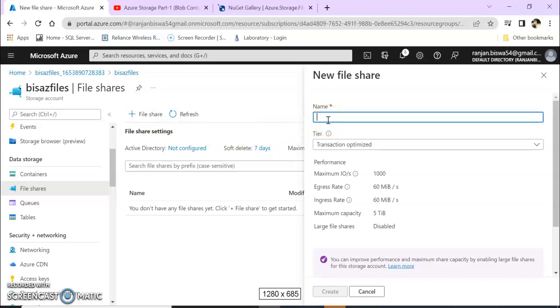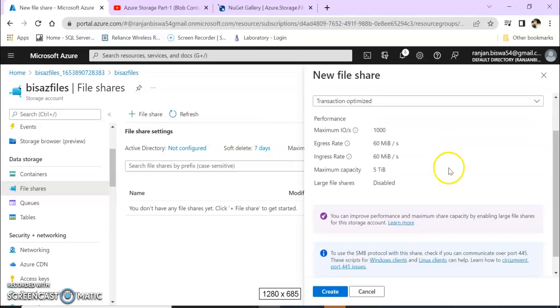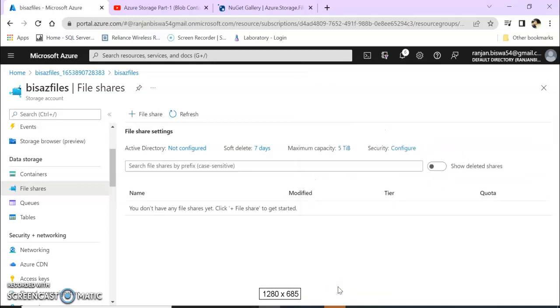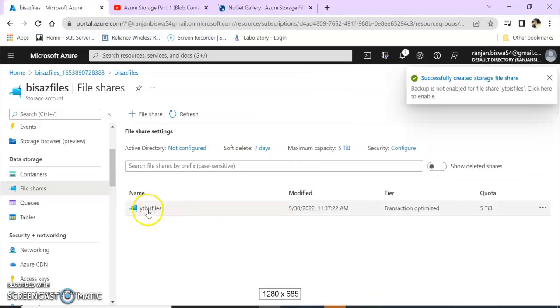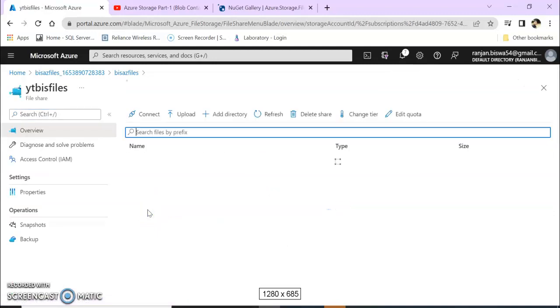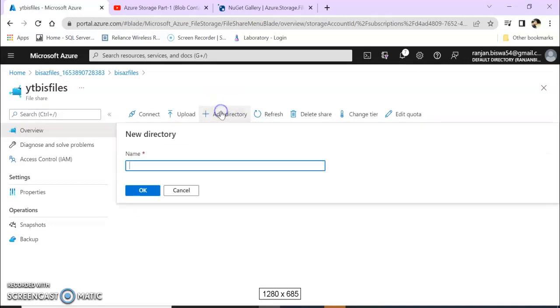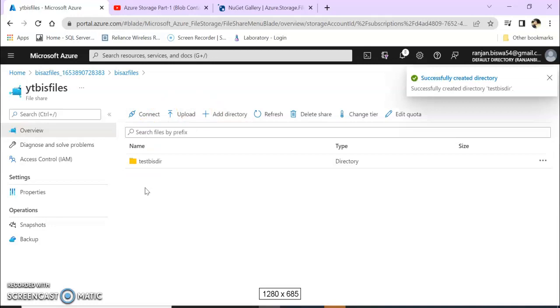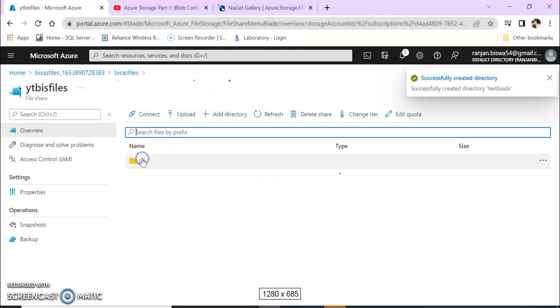Here I am giving the name YouTube files. Click on create. So this is my file share. Upon this, we are going to create some directory or folder. I am giving the name test BISDIR. So my folder is created. This folder is empty now.